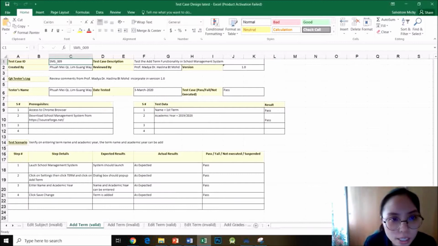Next, this test case is to test the add term functionality in school management system, and the test scenario is to verify on entering term name and academic year. The term name and academic year can be added. So the first step is to launch the school management system and click on setting, then click on term and click on add term. So the third step is to enter name and academic year. The expected result is the name and academic year can be entered.